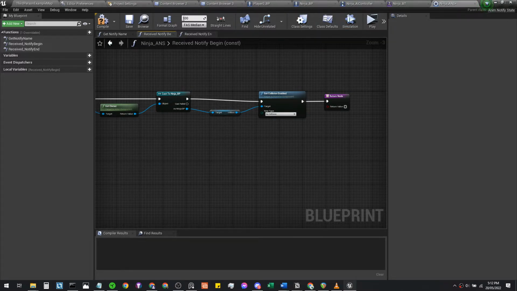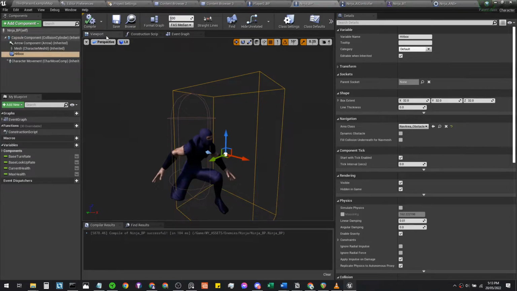One more thing we need to do is, oh, sorry. We need to go into the Ninja BP and set the collision to be disabled at the very beginning. Just typing it in my notes, that's something I missed, which I will do now. Okay, let's hop back into your Ninja blueprint. So that's going to be this guy here, and make sure you click hitbox.